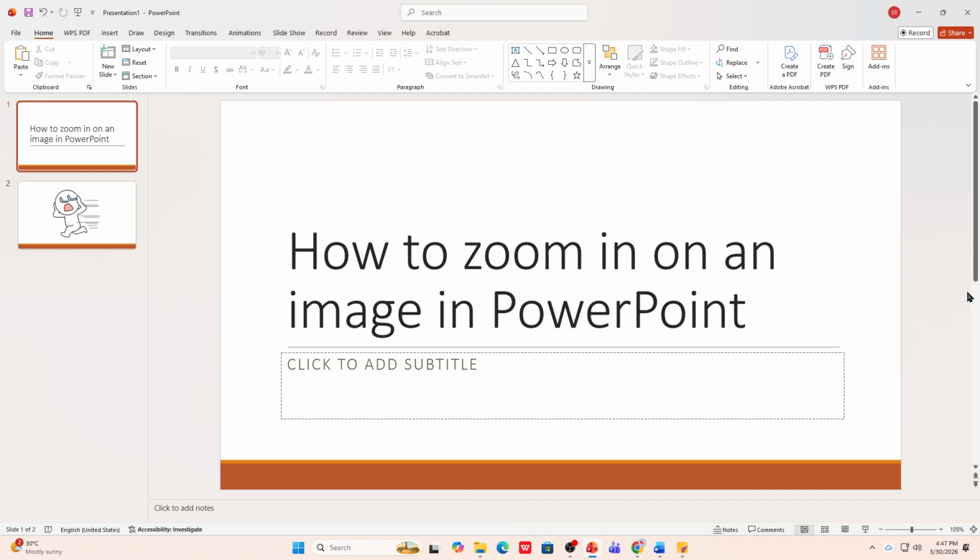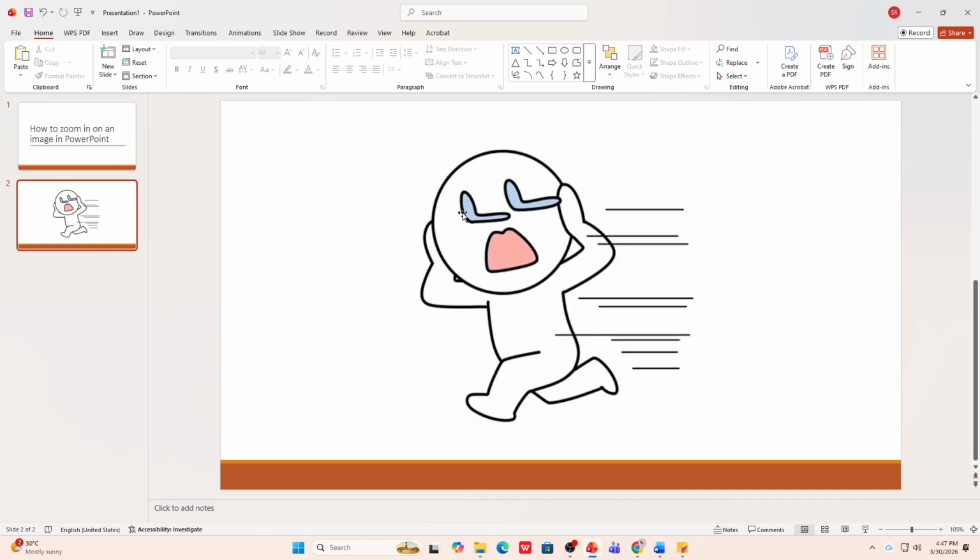First, open your PowerPoint slide and bring your image in. If the picture isn't already on the slide, go to the Insert tab, choose Pictures, and pick the file you want. If the image is already there, simply click it to select it.